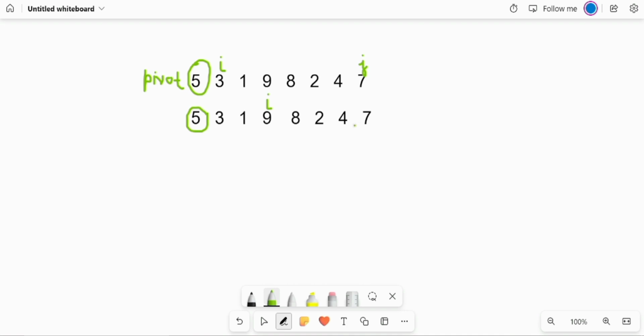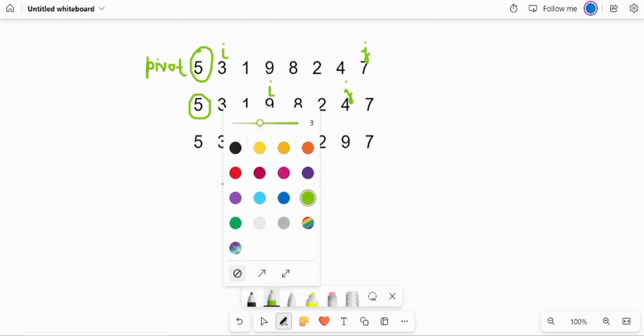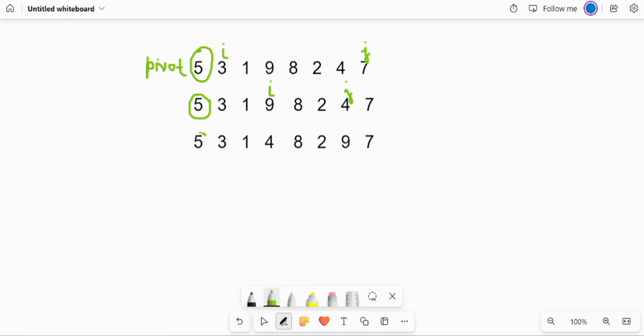Similarly, in the right to left scan, we will skip over the elements that are greater than the pivot and mark the element which is smaller than the pivot with J. Now we will exchange the positions of 9 and 4. Now we will do left to right scan.